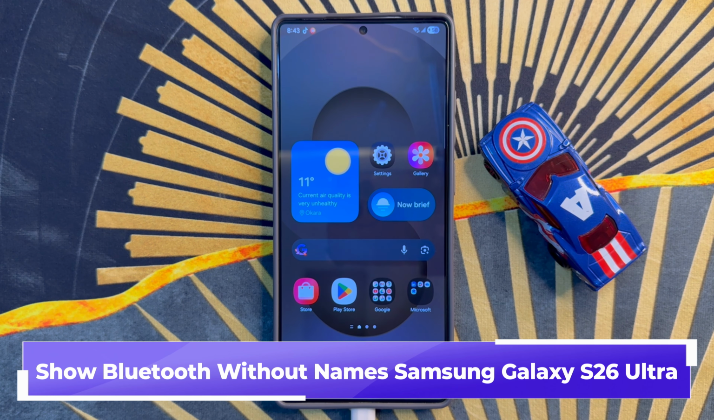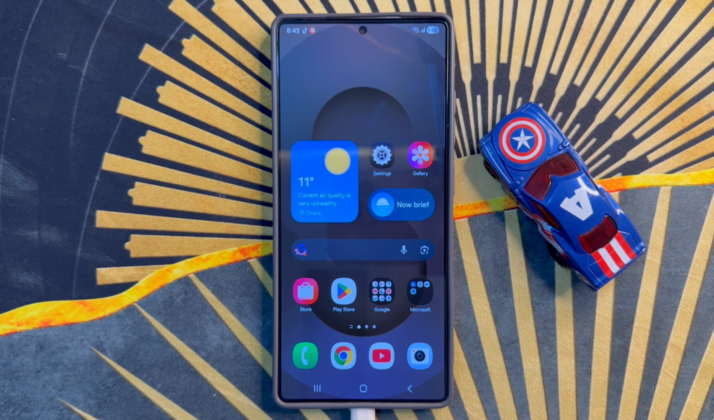How to enable or disable show Bluetooth devices without names on Samsung Galaxy S26 Ultra. So let's start the video.